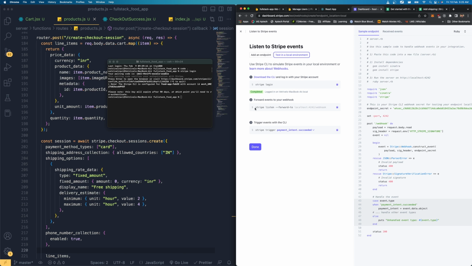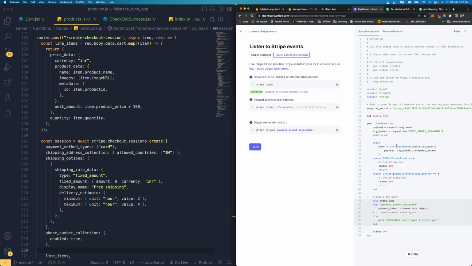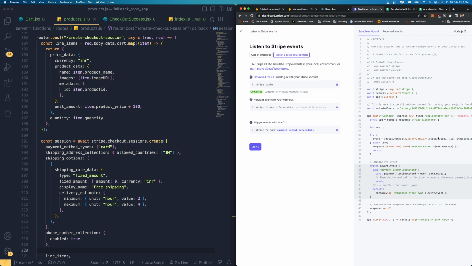Next what we need to do is listen to this specific webhook that we haven't added inside our router. So we need to add that router. This is the one that we need to add inside our router. All right. So what we need to do is change this to Node.js over here. This is the event that we need to add inside.